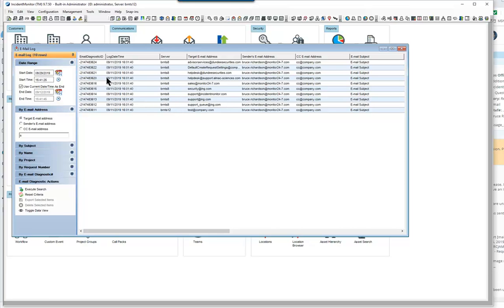Now, when you're looking at the entry, you can see it's got the diagnostic ID. So remember, we saw in the message, that's your quick way to search in here. And I'm going to show you that search in a minute. The log date time, what server processed it. This is just test data, so don't pay too much attention to that. The target email address, who the sender was, who the CC was, what the subject line was.